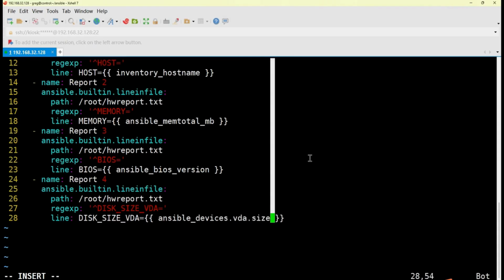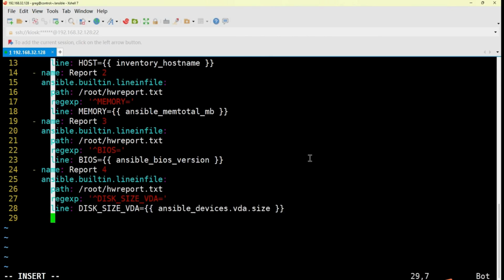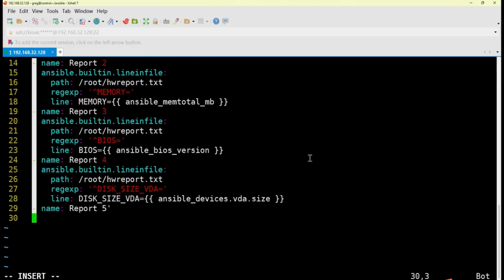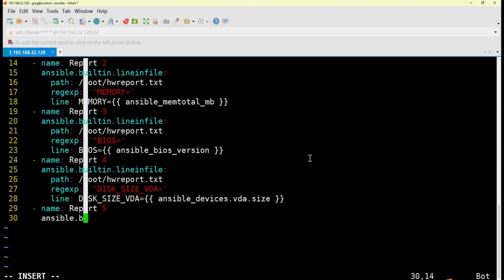The order here is a bit different from the previous one, right? The sequence of the content is not quite the same as before, so pay attention to that. Just make sure you don't write it backwards. As long as you don't write it as size.vda, you're fine. If you write it as size.vda, then that's it. So what about the next part here? Let's start writing. Report. 5. Second line in file.